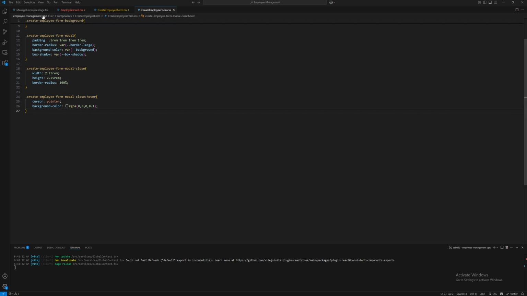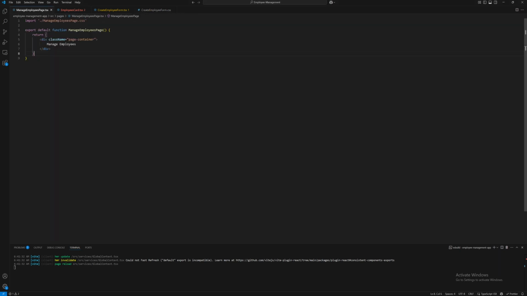So let's open up the manage employees page here. Then let's come inside above the return statement. The first thing that we need to do is grab in the employees and our authentication service from our global context. So let's say const object with employees and authentication service is equal to use global context as global context type. Let's import our use global context. We'll also import our global context type.